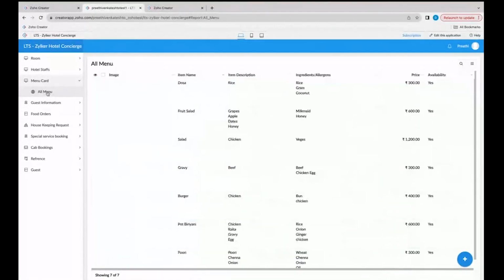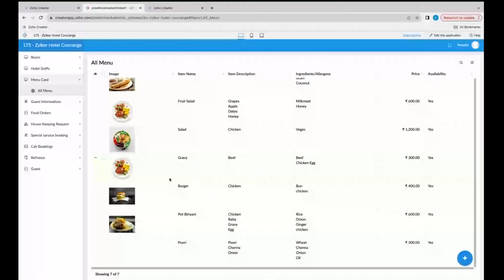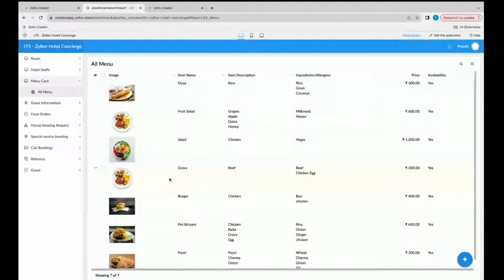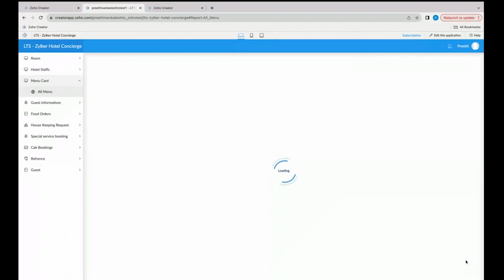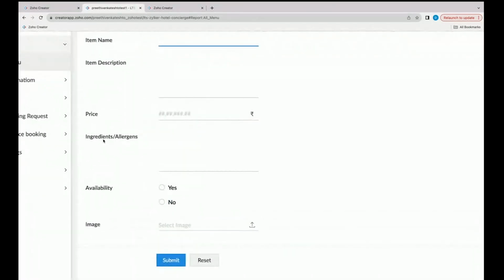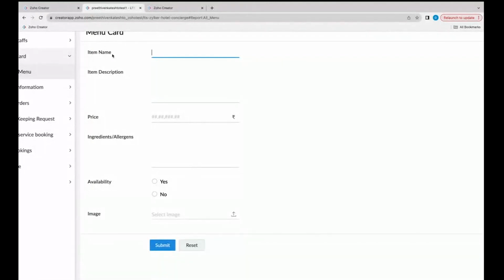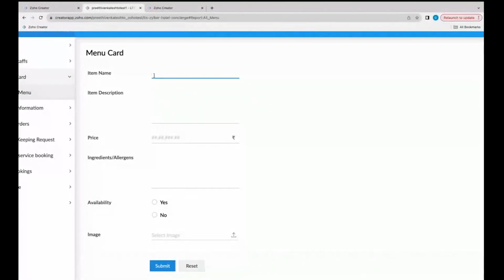And the next is going to be the food menu. This is going to be the menu card which will be displayed in the guest portal. Let's see what fields need to be filled in over here. The fields are going to be the dish name, that is the item name, its description, price, or ingredients used, its status, and the picture. Let's say I'm going to add a burger. It's going to be a veg burger, and the price, let's say, is going to be 600 INR.